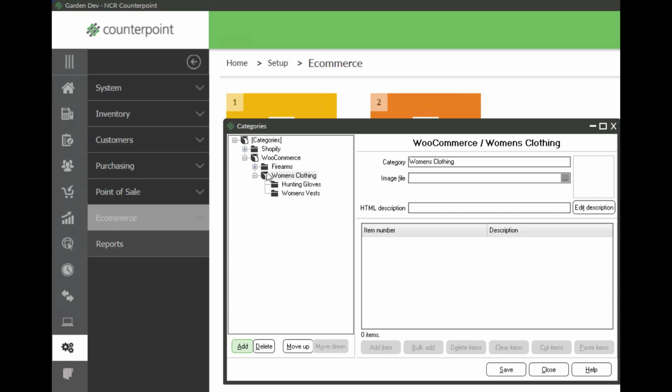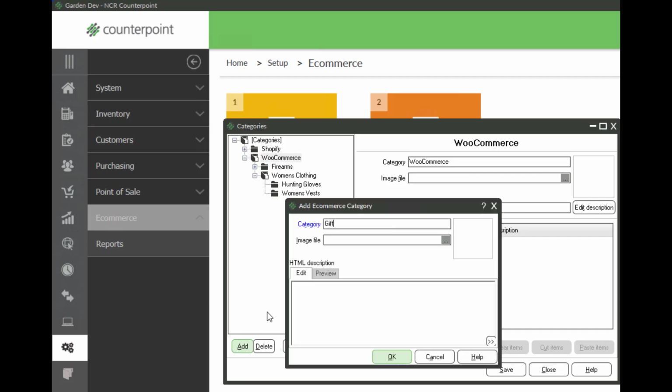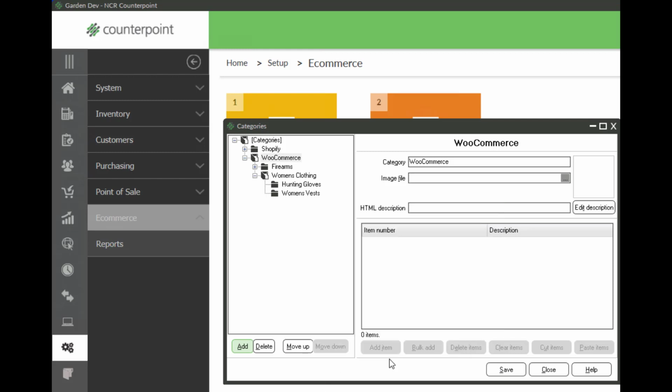Again, because I want this to be at the same level as firearms and women's clothing, I need to click on WooCommerce and click Add. And we now have gifts for kids. You can see that it alphabetized it, but maybe that's not where I want it to appear. So I'm going to click gifts for kids and click move it down. And now it's underneath women's clothing.